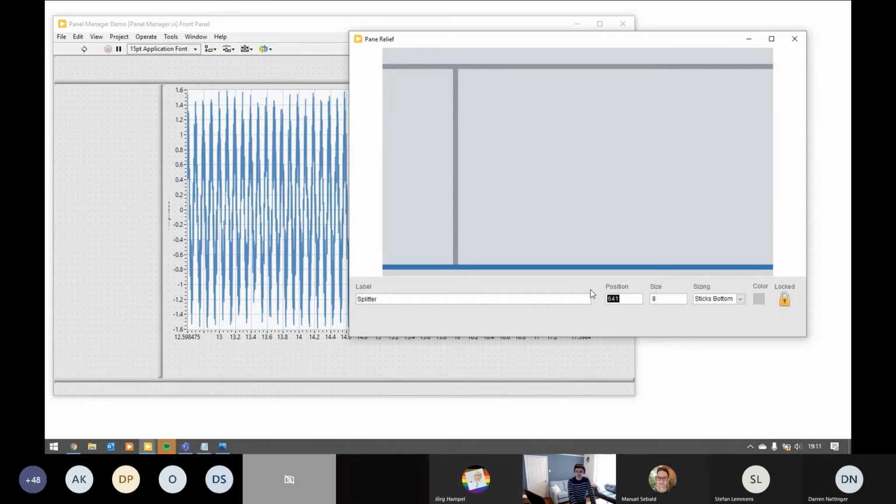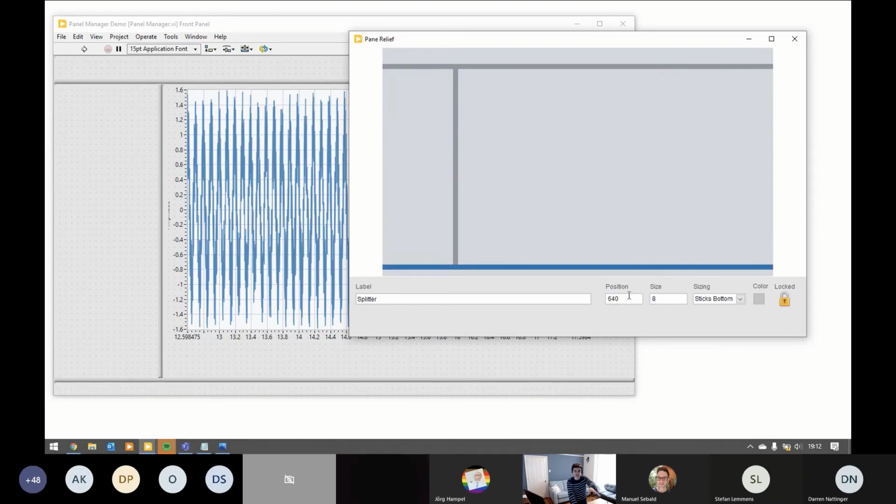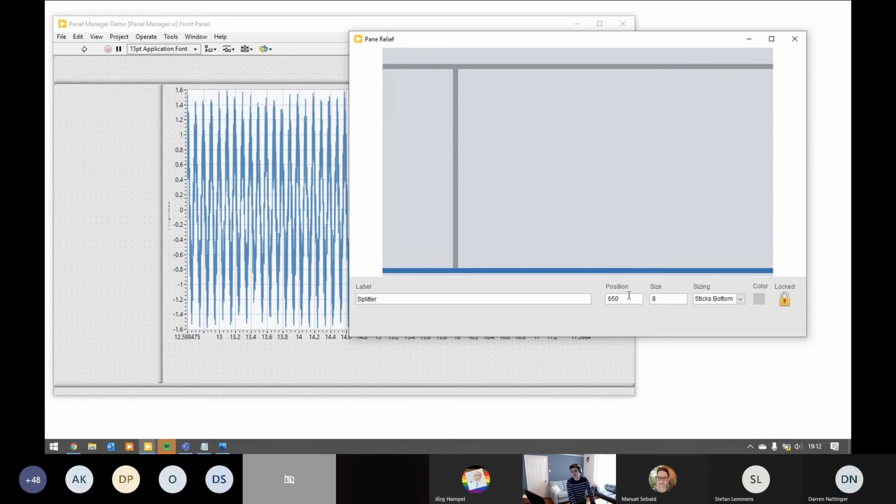So I'm just going to increase that, and there looks about right. And you can see as I changed this number, it updated live, which is a really cool feature of this tool. Let's have that as 650 and have it as locked.